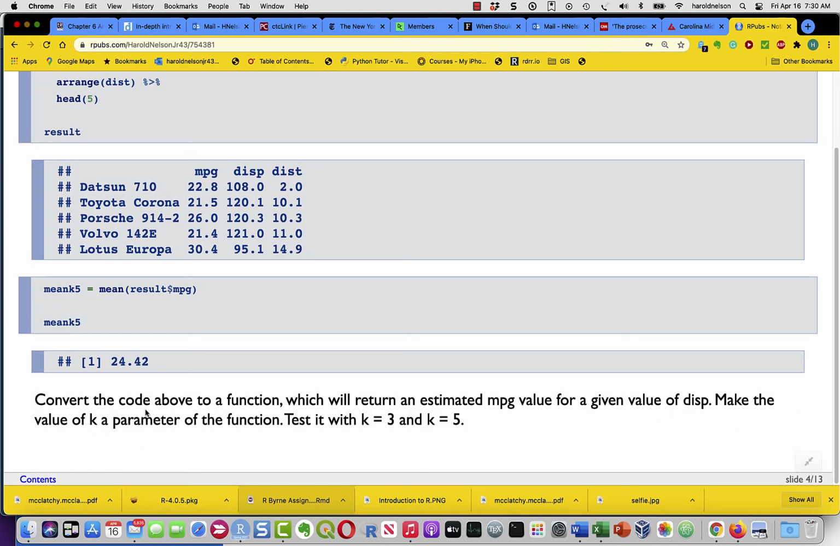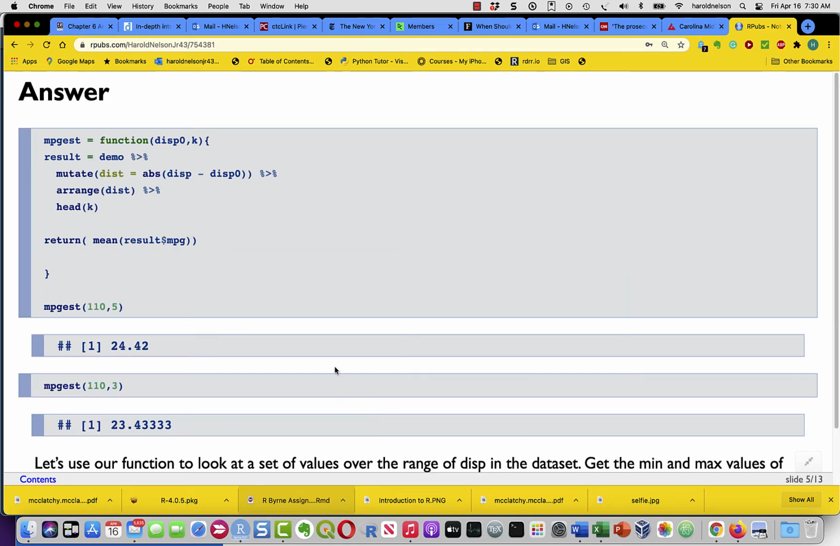Okay, now I want to convert the code above to a function which will return an estimated MPG value for a given value of DISP. And I want to make the value of k a parameter of the function, tested with k equal 3 and k equal 5. Okay, let's see how we do that. So I'll call it MPGest. It's a function of a particular value of displacement, DISP0, and k. So you recognize the code here. And instead of head of 5, I've got head of k.